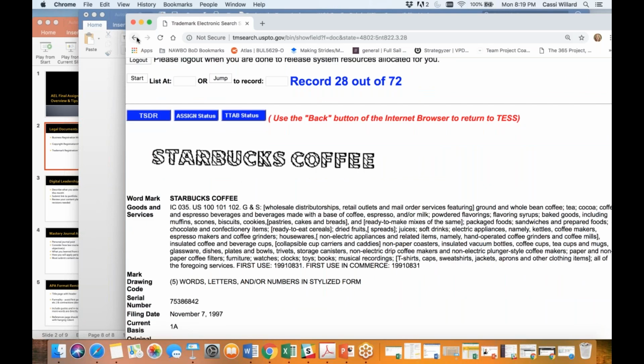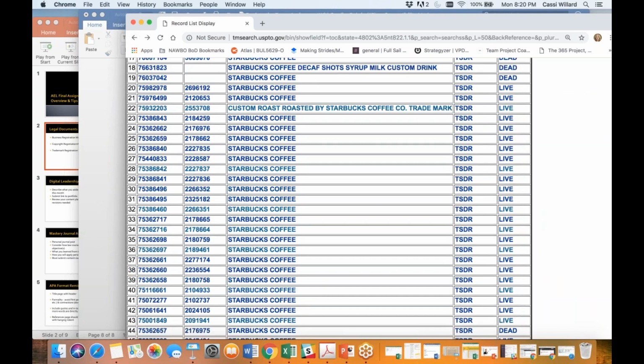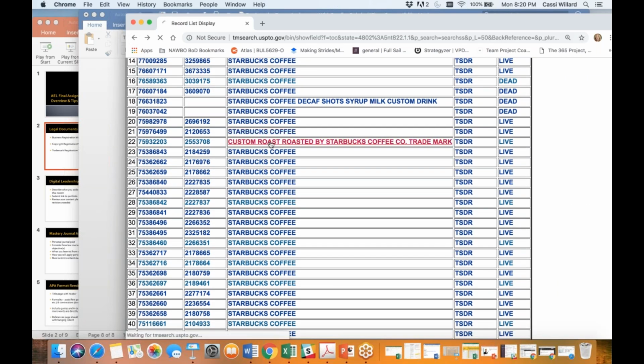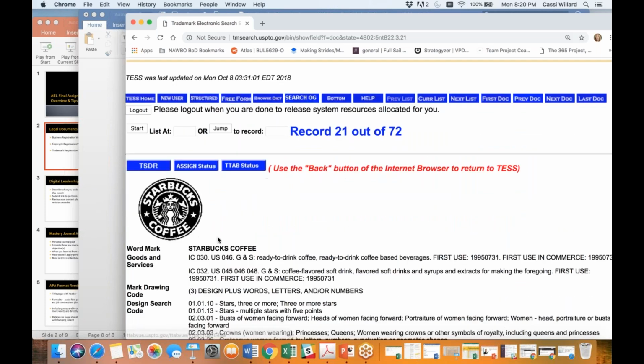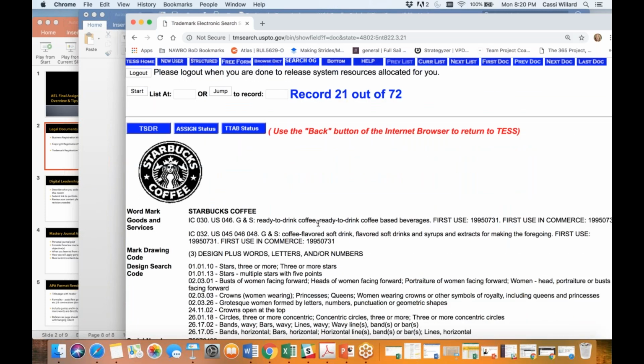Yes, you will have multiple international classes on the same form. Here we go. As an example, Starbucks coffee: international class 30, ready to drink coffee, coffee-based beverages; international class 32, coffee flavored soft drinks. So I can grab both of these and carry them over.